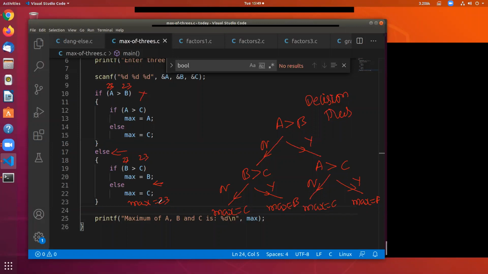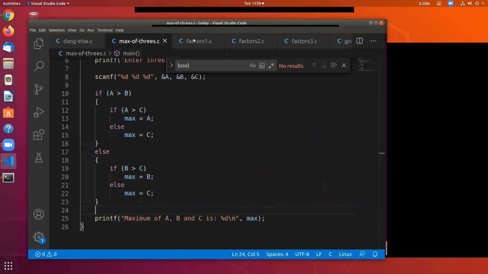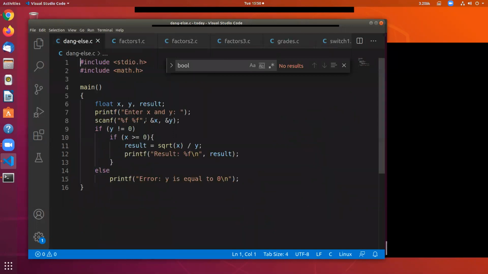Rajeshi, you have a question? All right, if there are no questions, I will keep going. So max of threes, this is also done. Oh, sorry, sir. I accidentally had raised my hand. Okay, no problem.